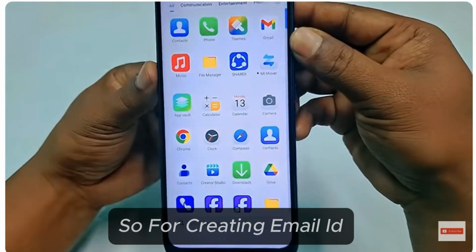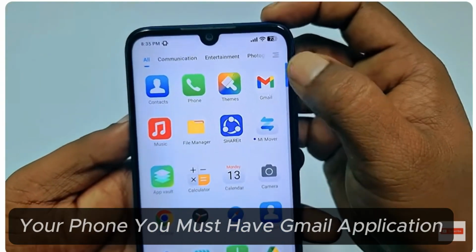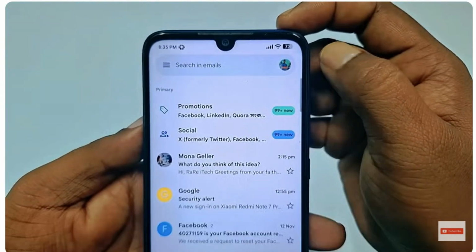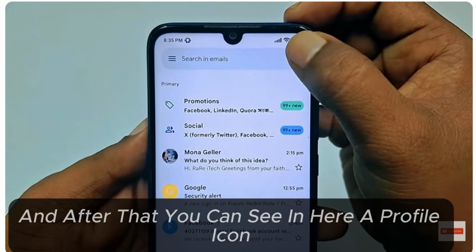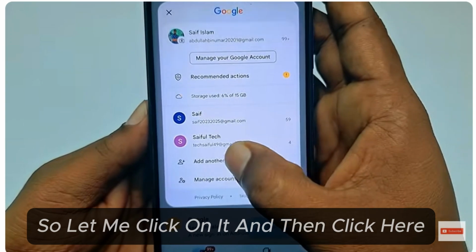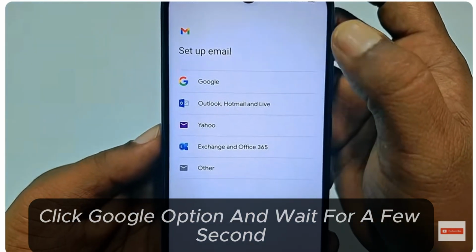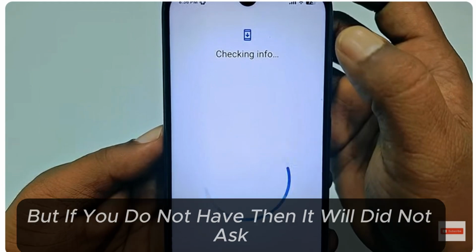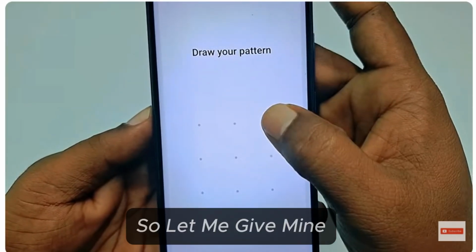So for creating an email ID you need to go to your Gmail application, and I hope on your phone you must have the Gmail application. So let me click on the Gmail application, and after that you can see in here a profile icon. Let me click on it and then click here add another account, and after that click the Google option and wait for a few seconds, and it will ask for a password if you have one, but if you do not have then it will not ask. So let me give mine.